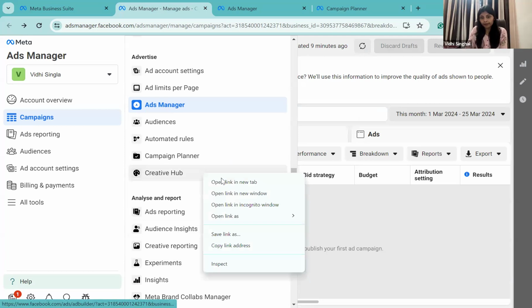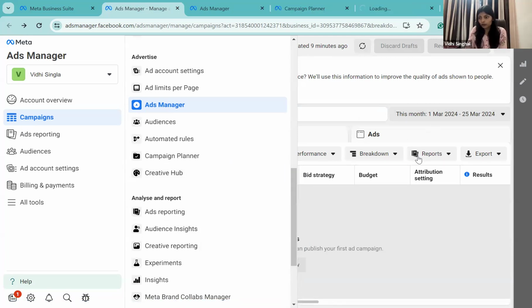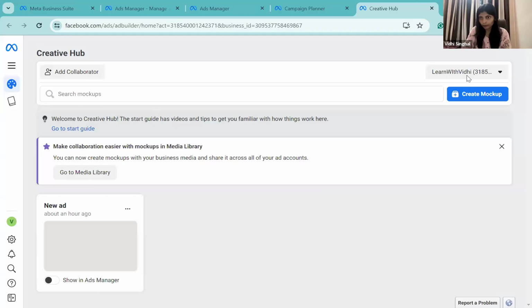Now moving ahead, Creative Hub. As the name suggests, Creative Hub is where Meta says that great ideas become great ads, to supercharge your creative process and save valuable time with Facebook Creative Hub. It is a one-stop destination for learning about mocking up, previewing and testing Facebook and Instagram ads. It's very simple to use.